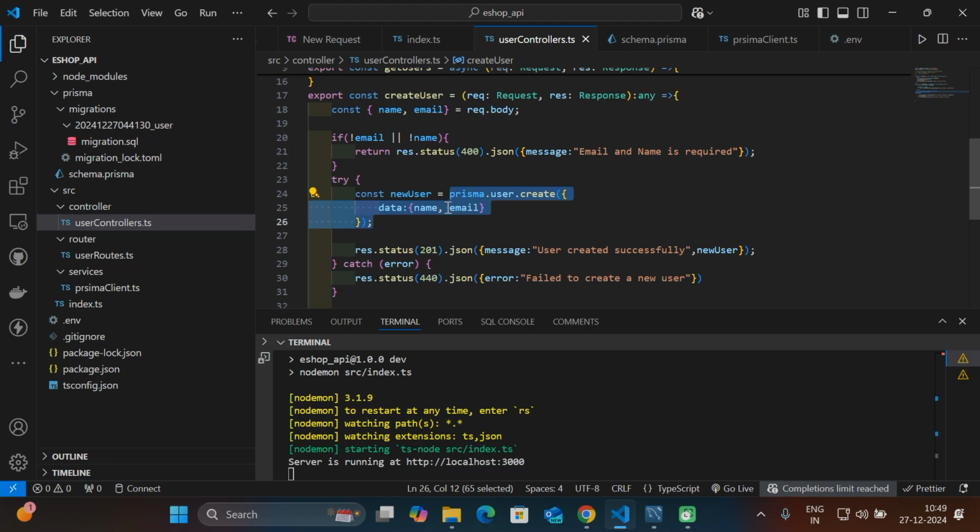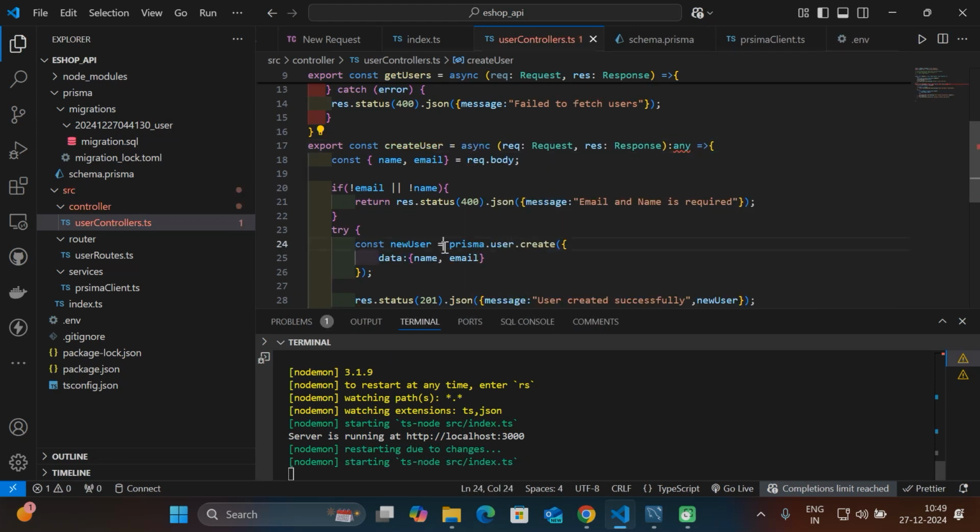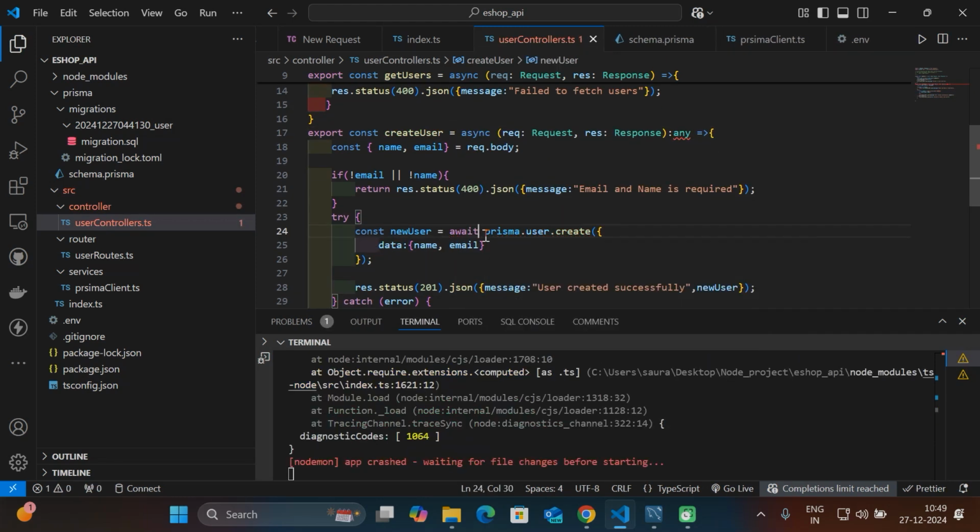To wait for this database operation, we need to make this function an async function, and then here we will specify the keyword await, which means wait for the completion of this operation. Whenever the result is returned by this line of code, that result is stored in newUser. So this is why we need to make every controller or every function an async function. That function is going to interact with the database, and when a function interacts with the database, it takes time to insert and retrieve data. So the program must wait for the completion of the operation.